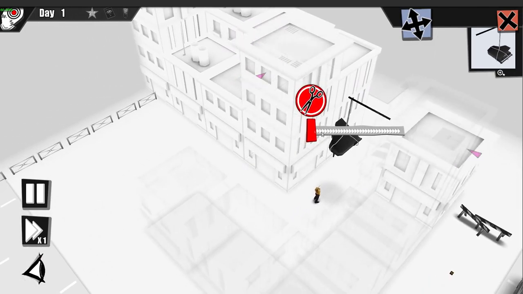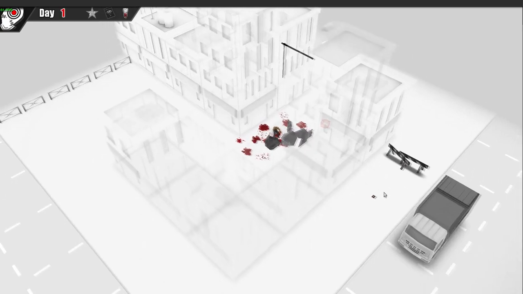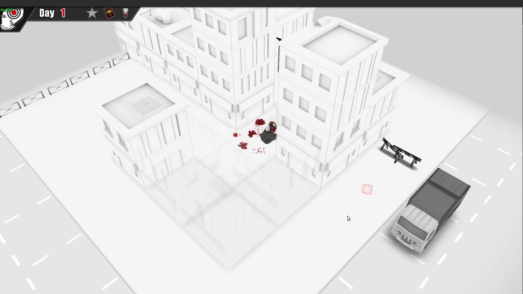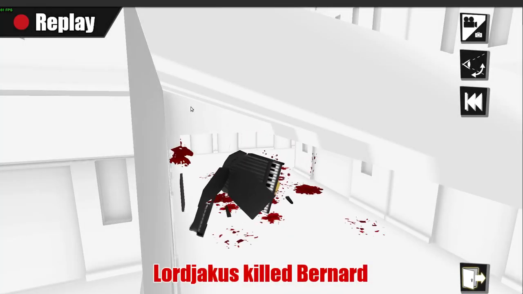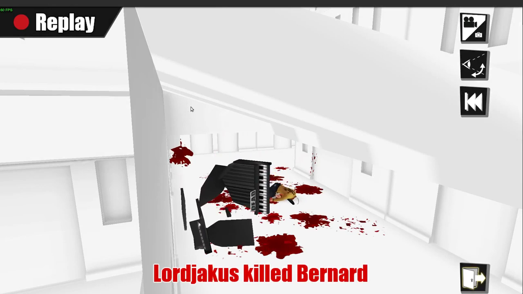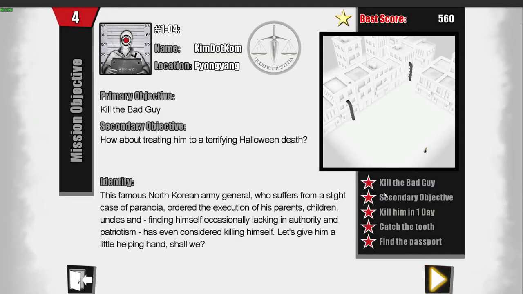See here. There's a tooth. There's a tooth. Yeah, boy. Oh, there's a passport as well. I don't know what the secondary objective will be here, though. There you go, dead. Don't know what the secondary is. I'm not going to figure it out because I have no idea.